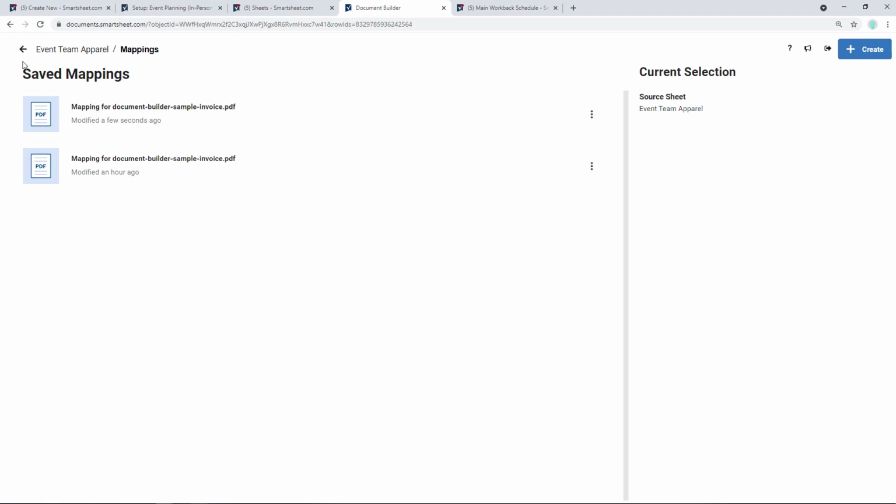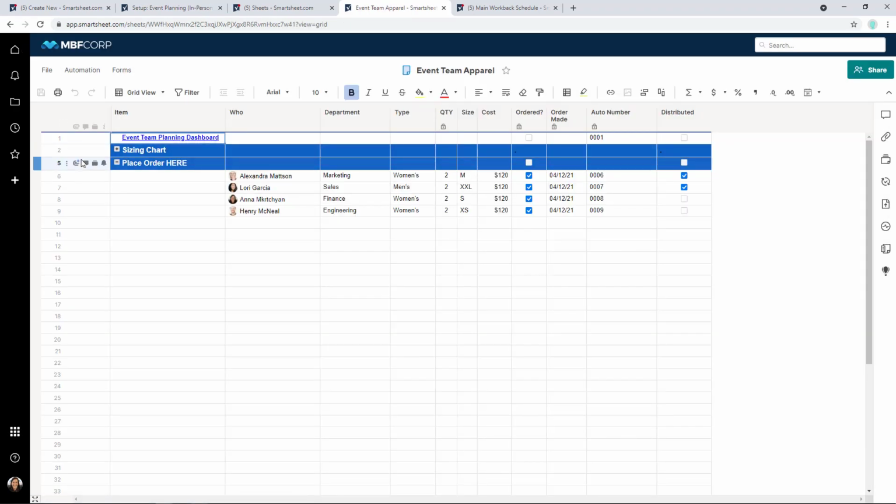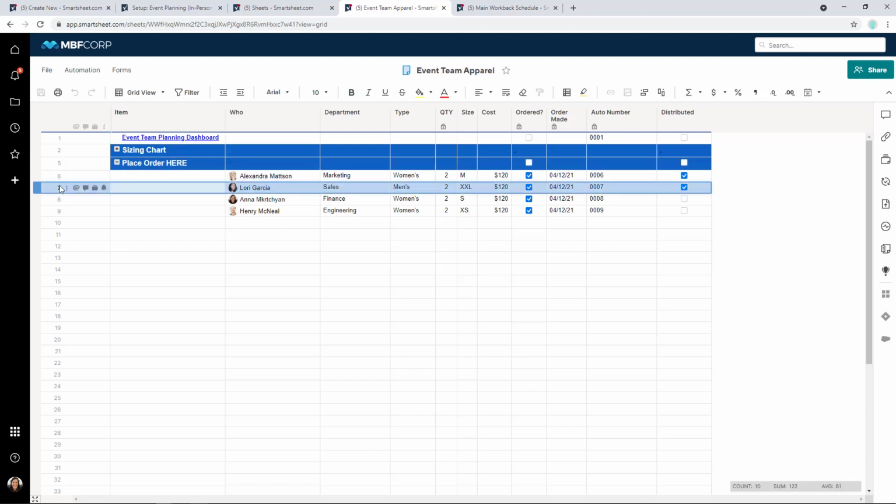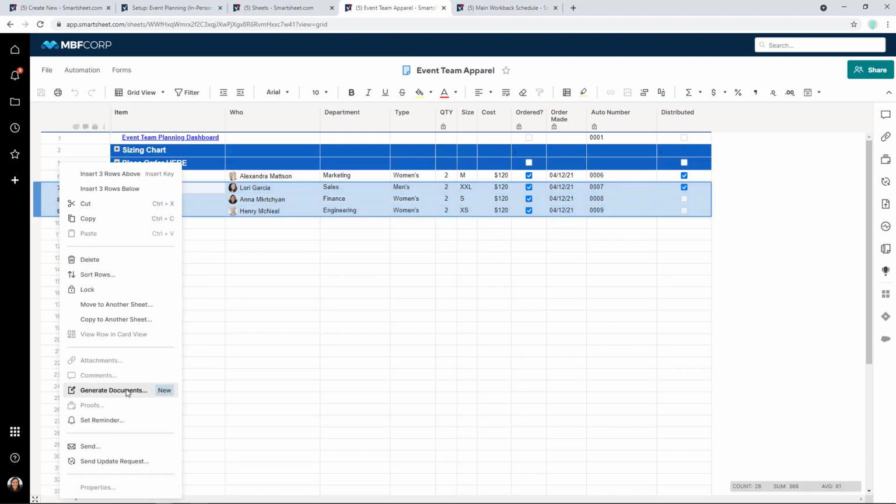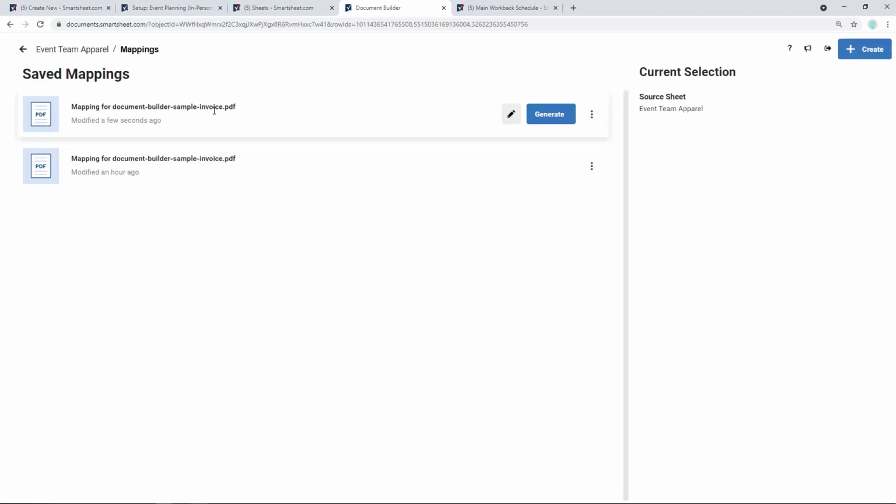And from here, I'm just going to show you how easy it is to use that mapping. So we went through the steps to create that one time. We uploaded our PDF and we told Smartsheet which columns in our sheet correspond to which fields in our PDF. That's a one-time step, and from here on out, I can right-click and head to Generate Documents one more time. I'm going to choose which of my mappings I'd like to use and click Generate.